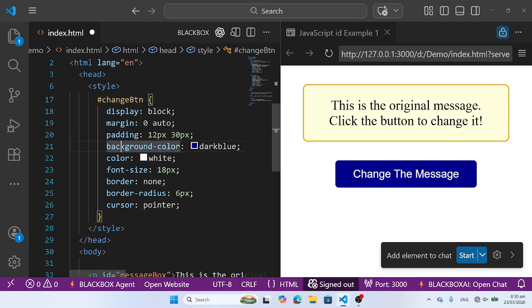The background color is dark blue, as you can see, and the color is white. Font size is 18 px, and the border is none. The border radius is 6 px, which rounds the corners slightly, and the cursor is pointer. So it changes the mouse cursor to a hand pointer when hovering over the button, which tells the user that it is clickable.